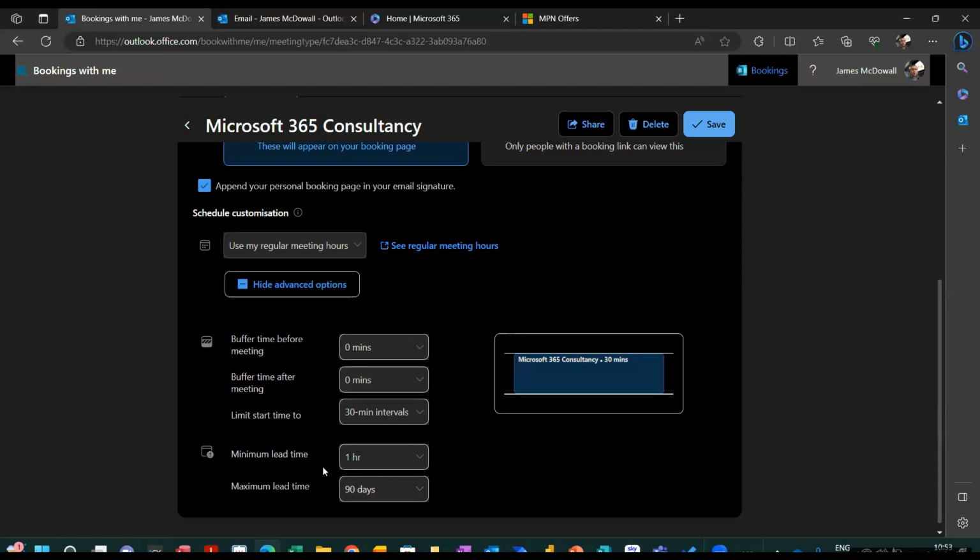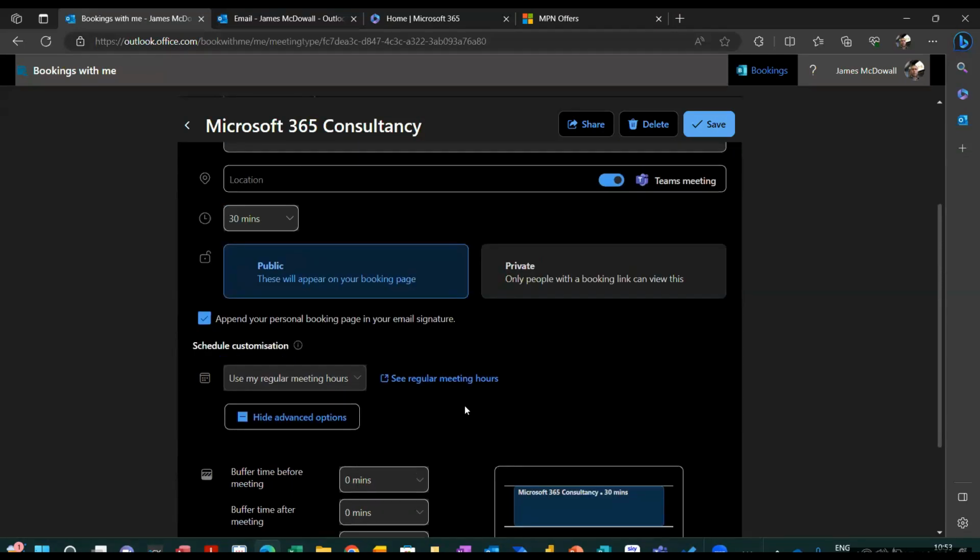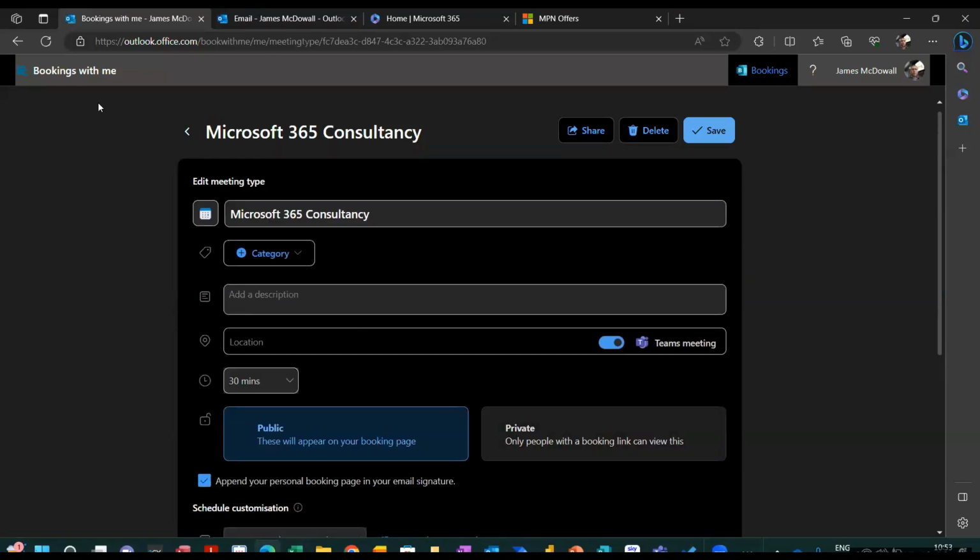Also, you've got minimum and maximum lead times, which is also an option available in the corporate booking page. So you can set how far in advance someone can book a meeting with you. This is set to an hour, which is quite short. You may want to consider extending that so that people can't try and grab you almost instantly, but maybe have to book. The earliest they could book for you is maybe the next day. But that really depends on you and your workload.